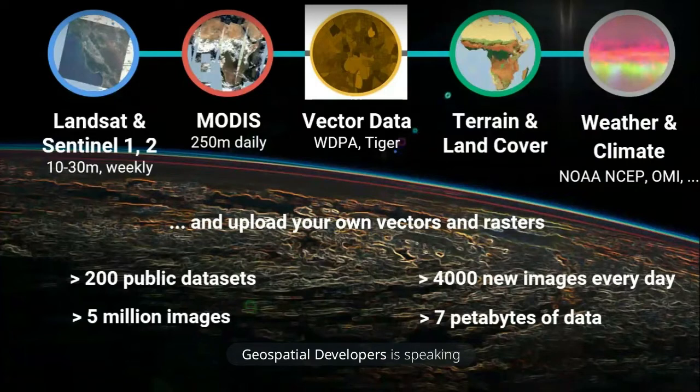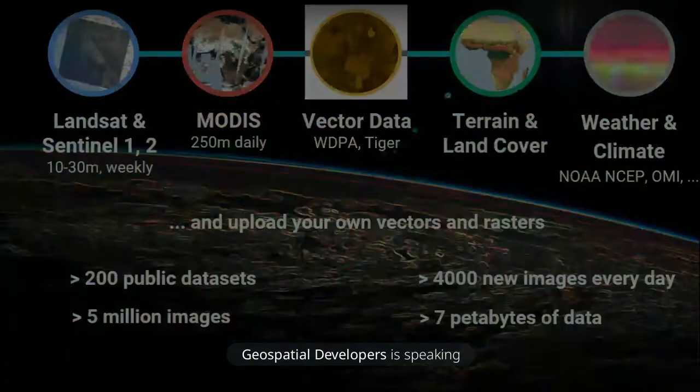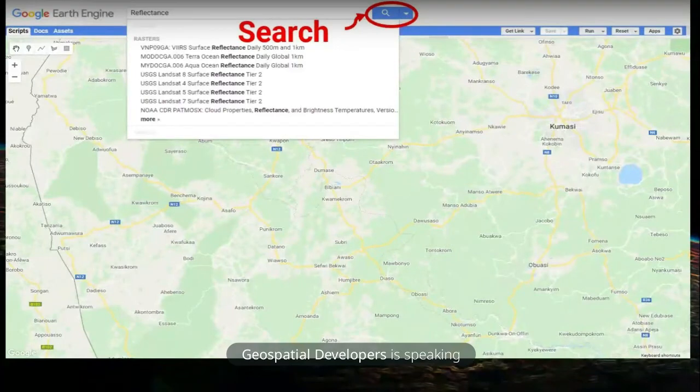If you have any vector data set that you also want to share with the public, you can put it there. And currently we have almost about 200 public data sets that you can chance on and use for your personal stuff, and they are for free. And almost 4,000 new images are being uploaded every day. Okay, so let's just touch base on the interface. When you've been able to register or have an account on Earth Engine, this is the first interface that you see.